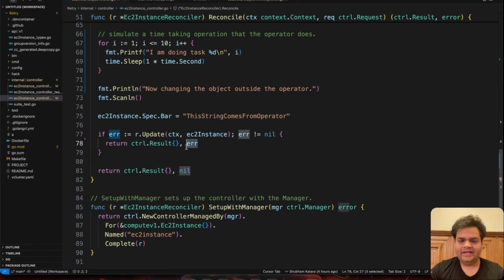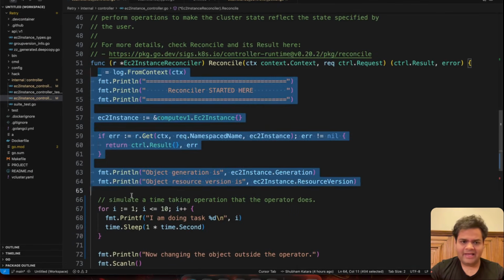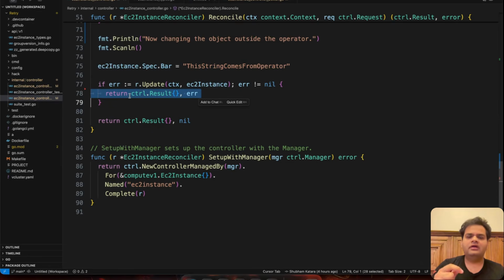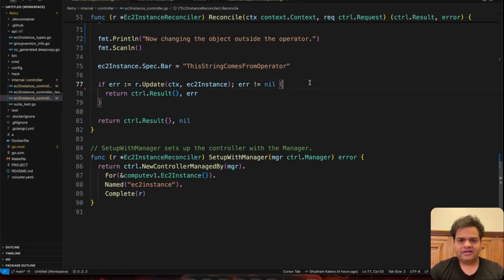So instead of quitting and rerunning from the beginning, it gets the latest version right here itself. When it fails to update, it says, okay, looks like the object outside has been changed, and let me quickly go and get the latest version right here instead of running the reconciler all over again. So let's take a look and see how this is done.